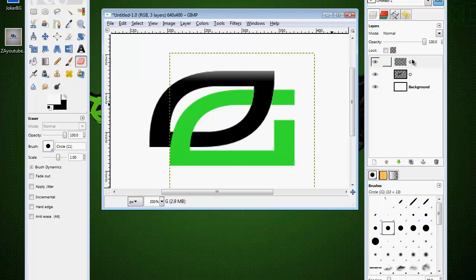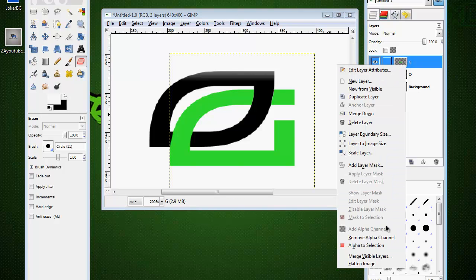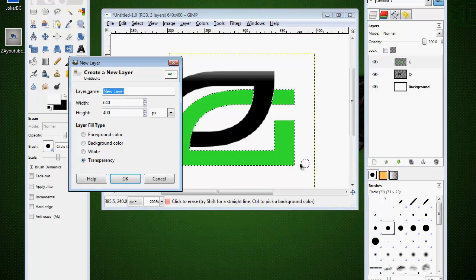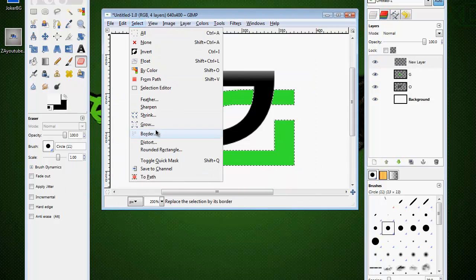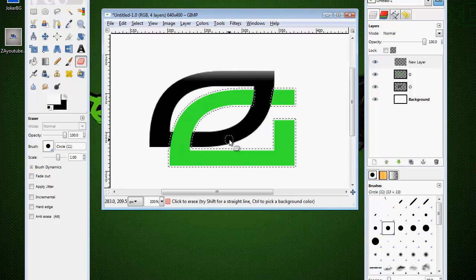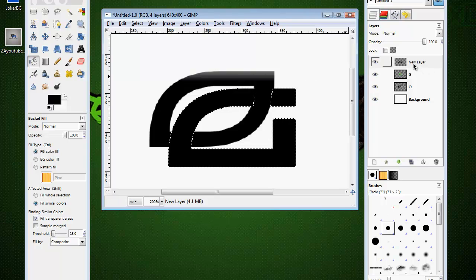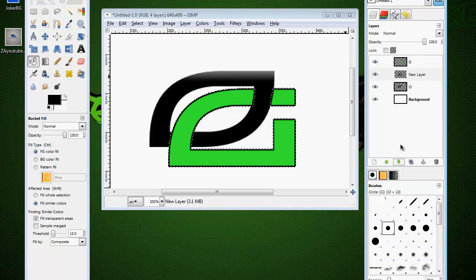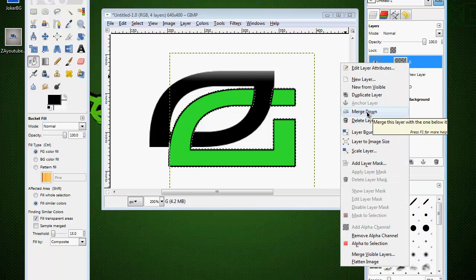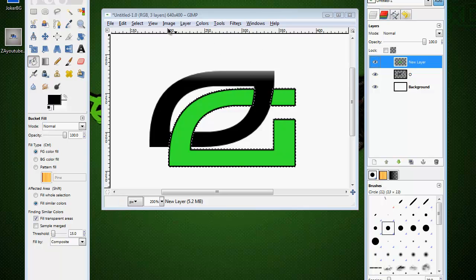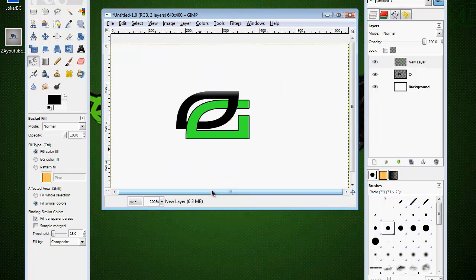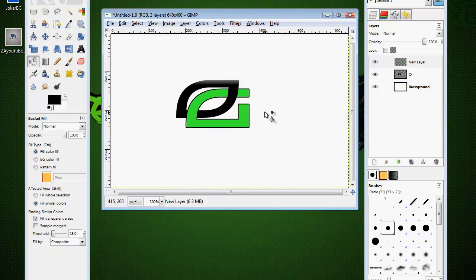Okay, so now you want a little border around the G. So once again, alpha to selection on the G. Make a new layer on top of that, go Select, Grow, and we're going to grow that by 2. Now you get your bucket fill tool, make your foreground color black, and you just fill that in. Now you move that layer that you just filled in underneath the G, then you merge down the layer that was the green layer. And then you go Select, None. I don't know if that bit made sense, but just watch what I do. I was already zoomed into 200. So that's pretty much how it is in GIMP.